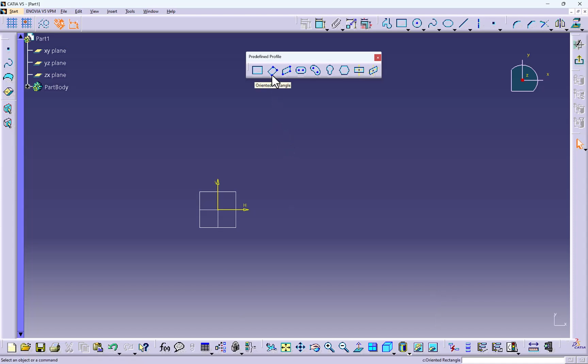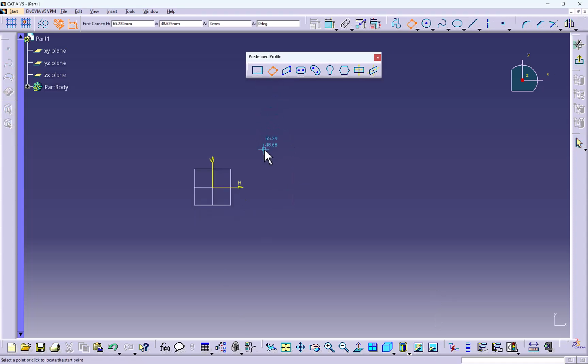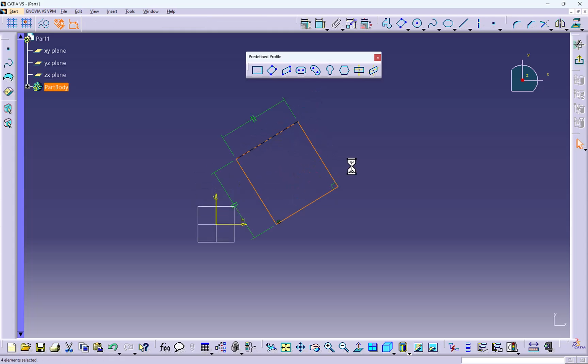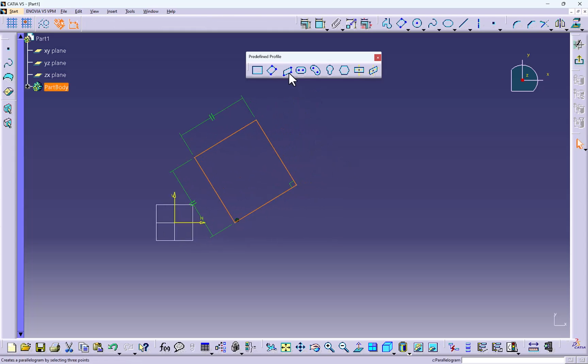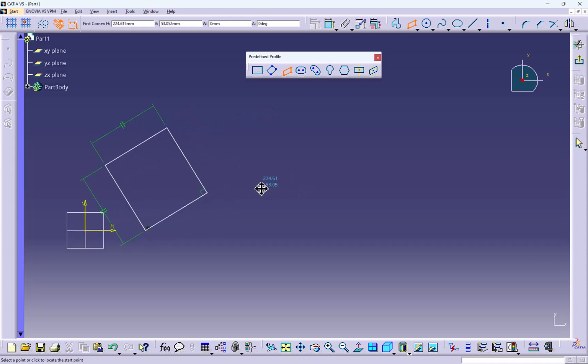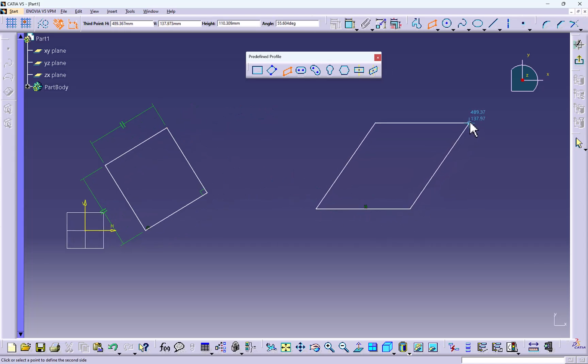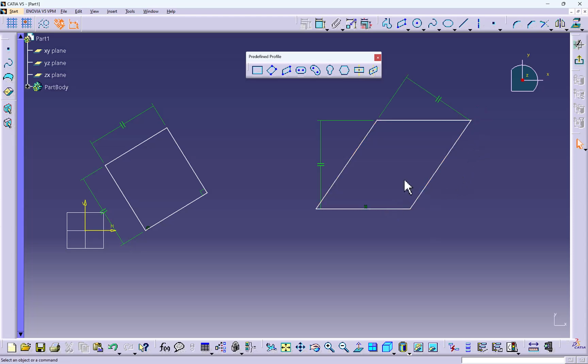We have the oriented rectangle method. In the oriented rectangle method, we have to specify 3 points: first, to fix 1 point, second for the angle, and third for the height. That is called an oriented rectangle. And third, we have the parallelogram. We can click the first and second point, and we can give a height with the third point. We know that a parallelogram has two pairs of parallel sides. This is parallel to this, and this is parallel to this.